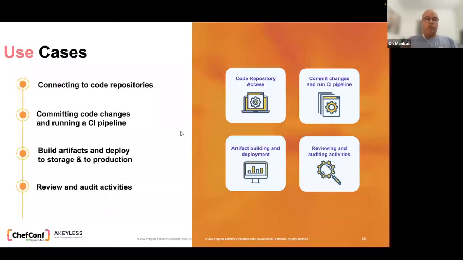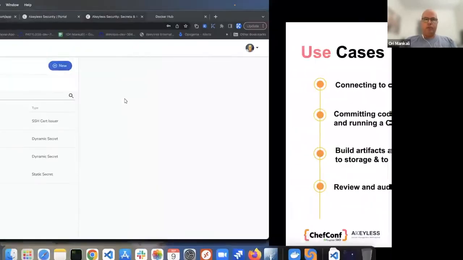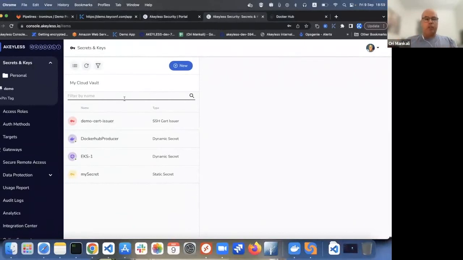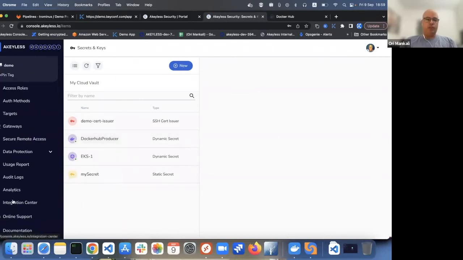All right, so let me share with you the demo environment that I've set up for this purpose. It's somewhat like simulating a production environment in the sense that it contains a Kubernetes cluster running some kind of an application, and I'm using GitLab as my CI/CD platform and Docker Hub to store the Docker container which I'm building, and I'm also using my demo Akeyless account. What you're seeing is the console web UI, which is one of the interfaces that our platform supports.